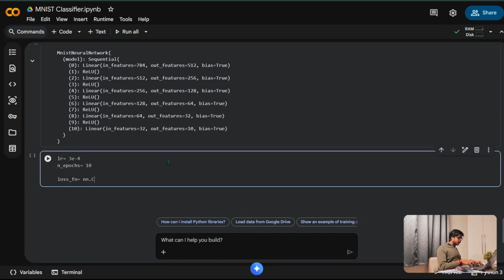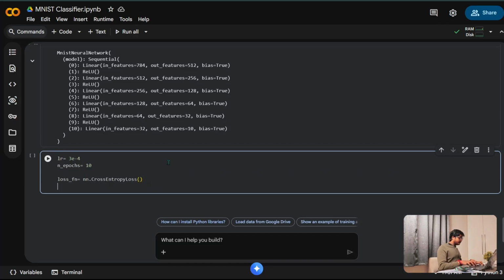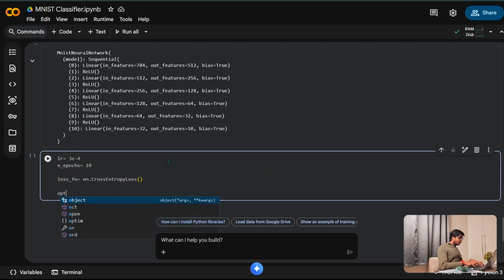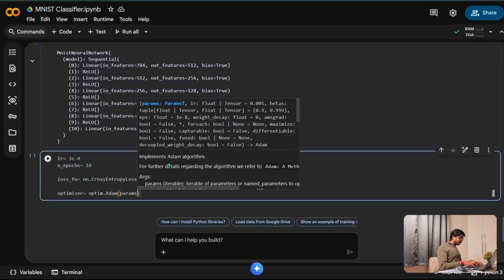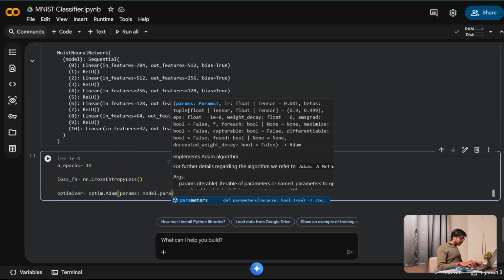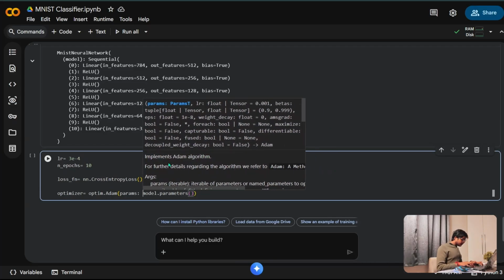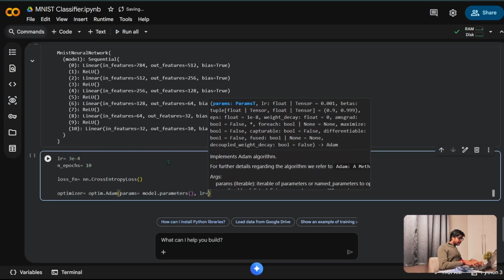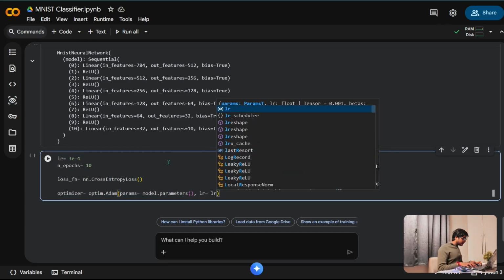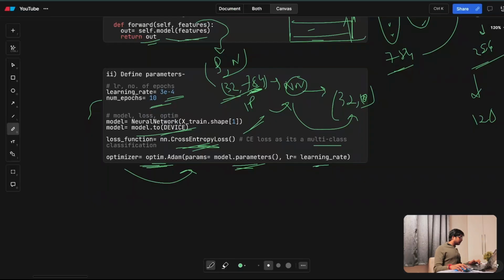So it is nothing but nn.CrossEntropyLoss, and then we have an optimizer. Let's say that we want to use the Adam optimizer. So optim.Adam, and first we have to pass the parameters, so model.parameters(), and we have to pass the learning rate. So lr equals learning rate, and that is it for this section.